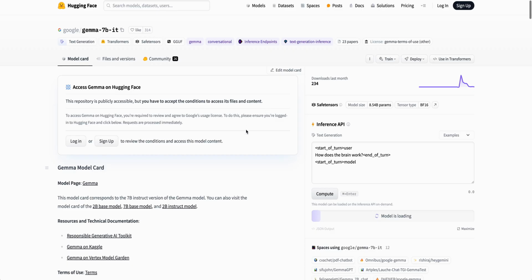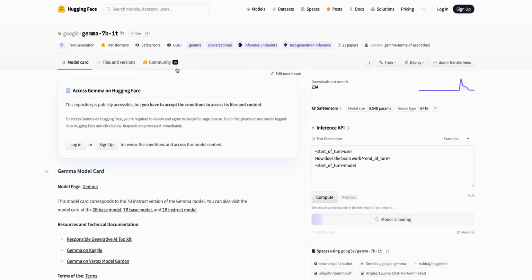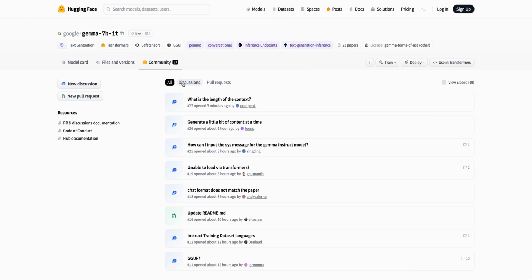Hugging Face is an option where you can go ahead and check out a ton of different information about the model. There's also a community tab here. We can go ahead and discuss the model, or if there are certain issues that you might be having, you can go ahead and talk about them here.